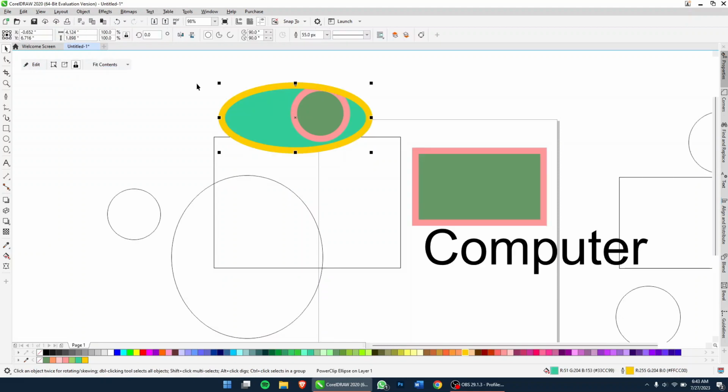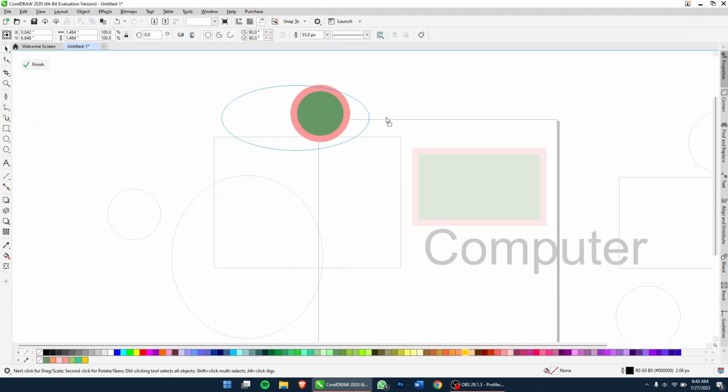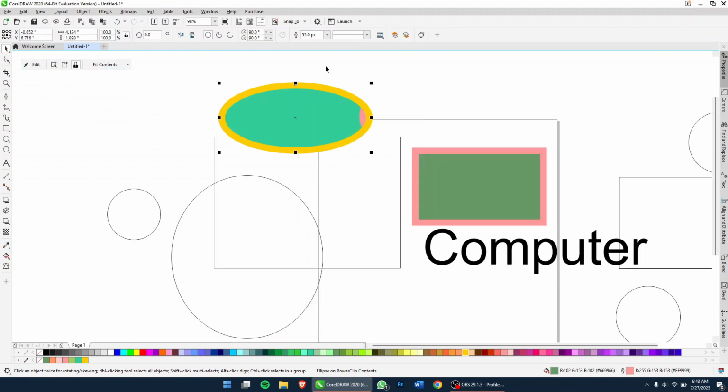Hold Control, click out, you're out. Hold Control, click, you are in. You can move it however you want. Hold Control, click, and you are out.